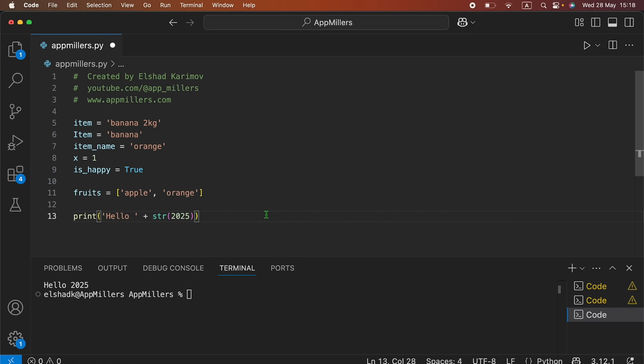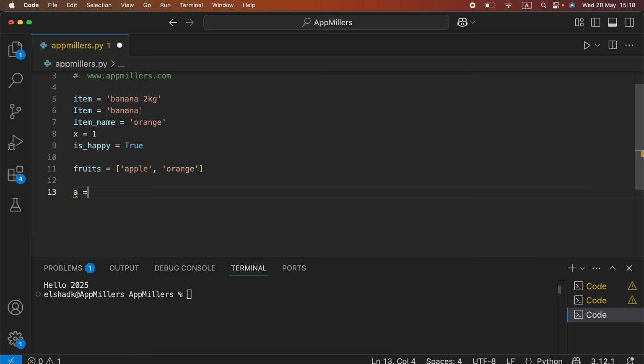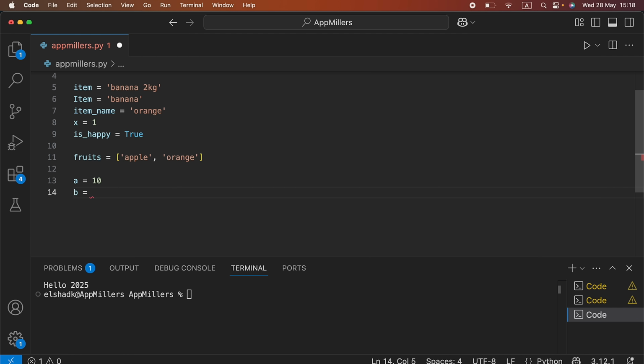In Python, math operators let you perform calculations on variables. Let's say we have a variable a, which is 10, and we have a variable b, which is 5.